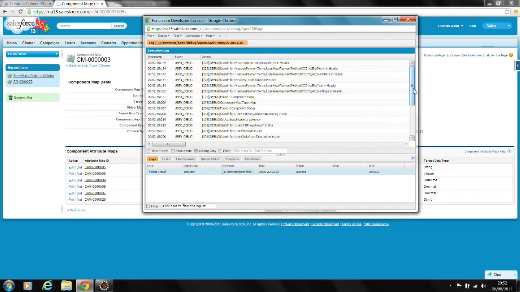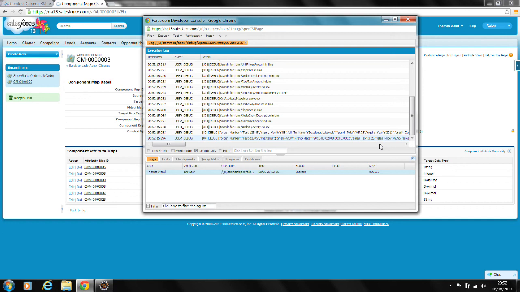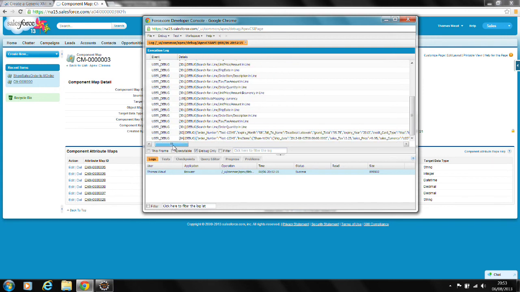Here is the debug log. You can see it searching for each of the attributes. It's found a component map, it's using the map collection type, and it's found two component nodes within the XML document. It proceeds to map those. You can see that it's getting an attribute for currency as opposed to the element value. Then if you scroll down to the bottom, you can see the JSON that it creates.